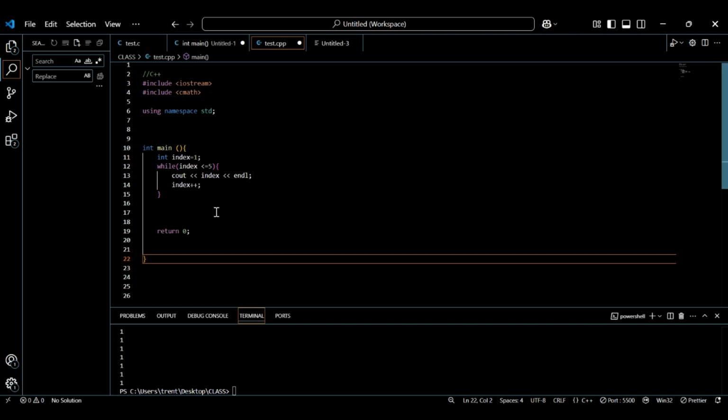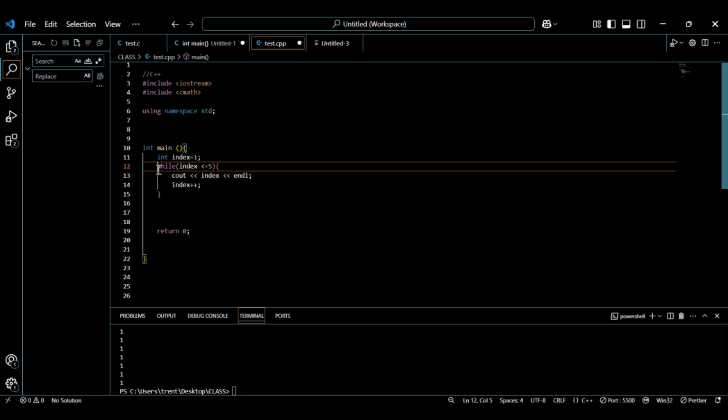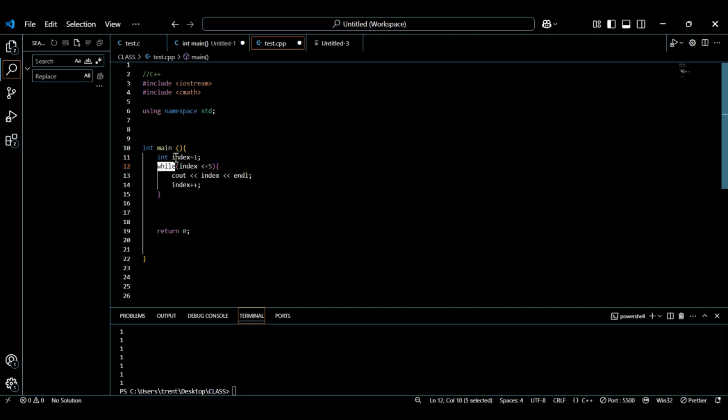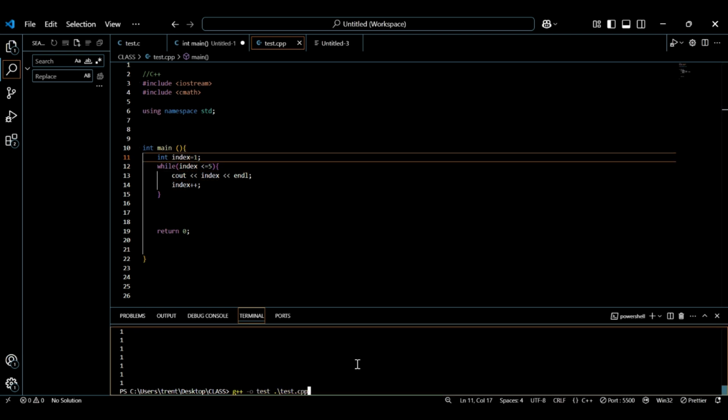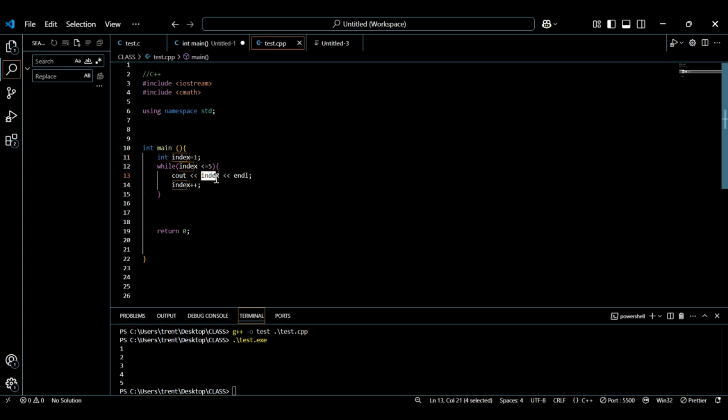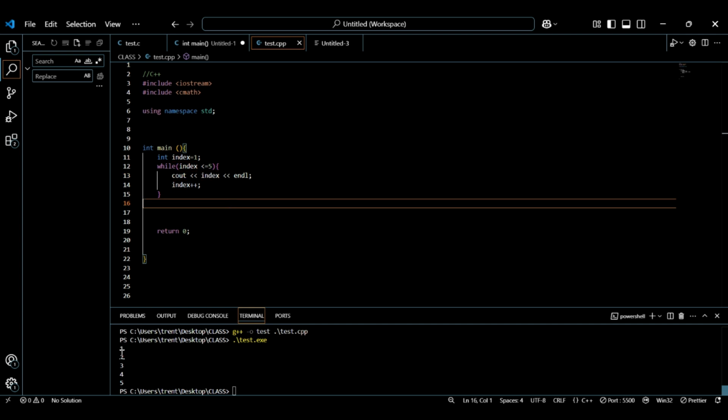So right here we have a simple program. It's a while loop. It's an integer with an index variable, and it's going to continue to go through this. Let me go ahead and compile this so I can show you exactly what this does. Every time it goes through the loop, it lets us know which one it goes through. So for example, 1, 2, 3, 4, 5. So it tells us what iteration of the loop we're currently on.